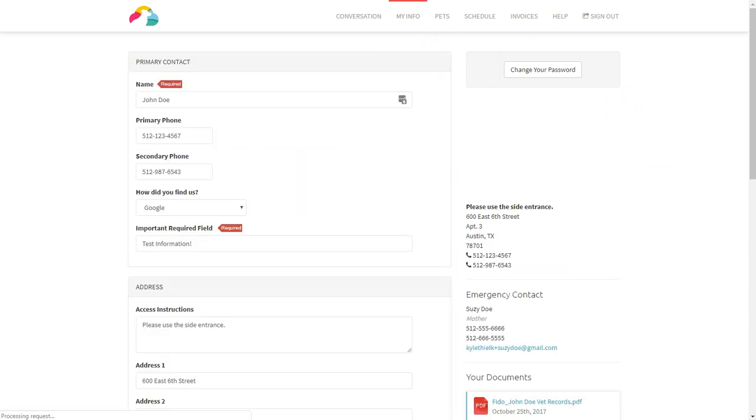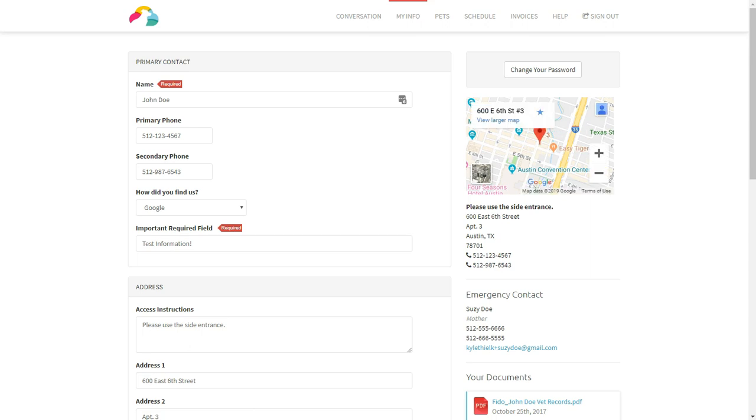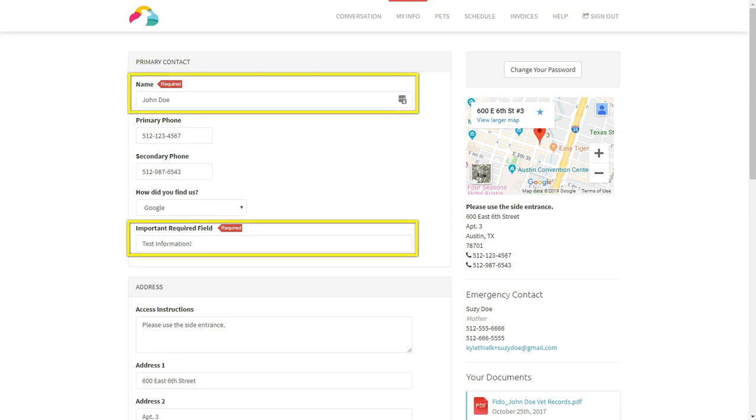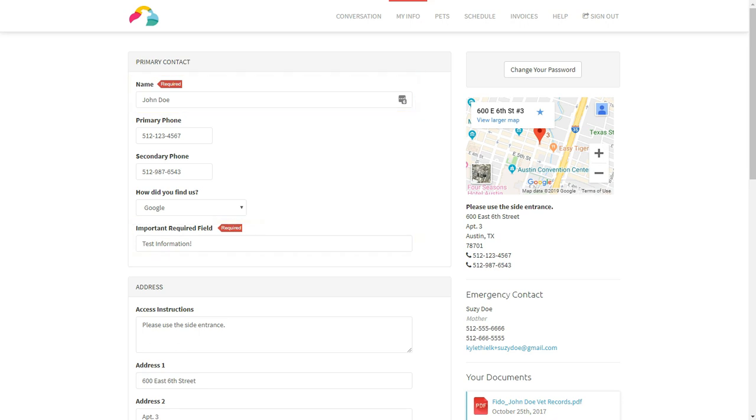Next up is the My Info section. My Info is where your client can view and update all of the information that you collect about them. You'll notice that some of these fields have been marked as required. Time to Pet does support required fields for both clients and pets. This means that your client has to complete this information before they can request services. This is great for fields like their address or their name. Of course, those are really important pieces of information for you to have before you provide services to a customer.